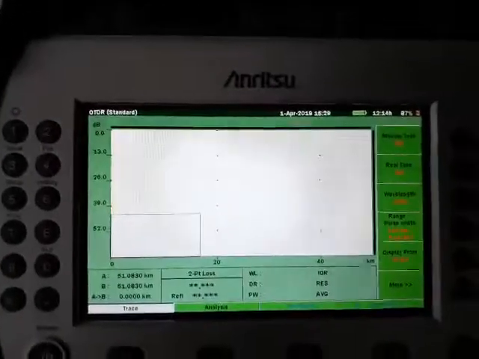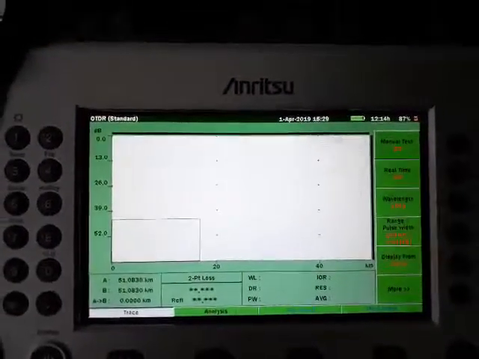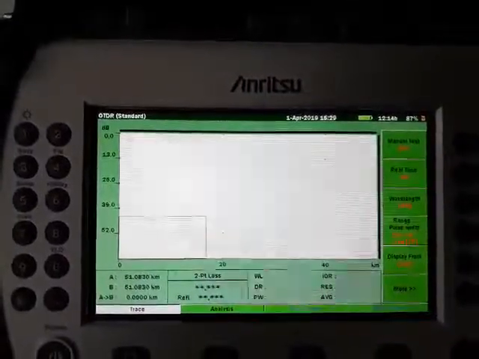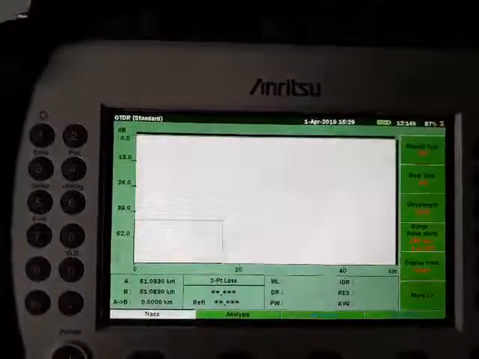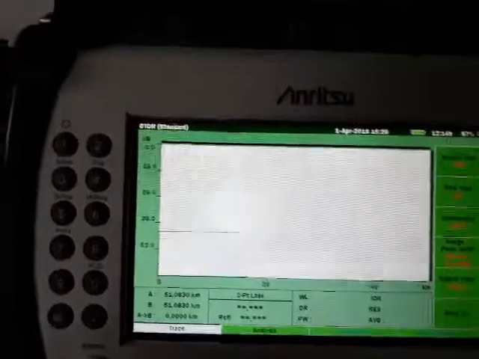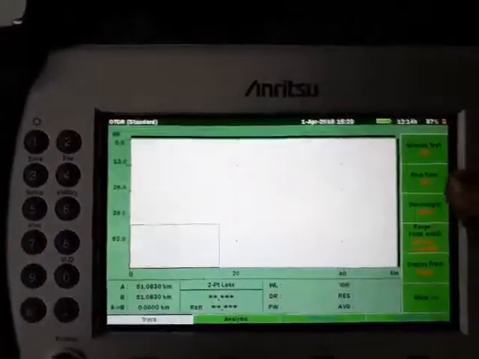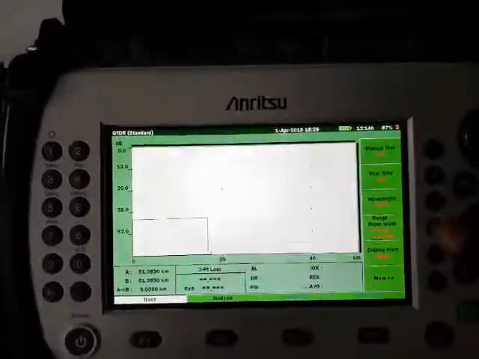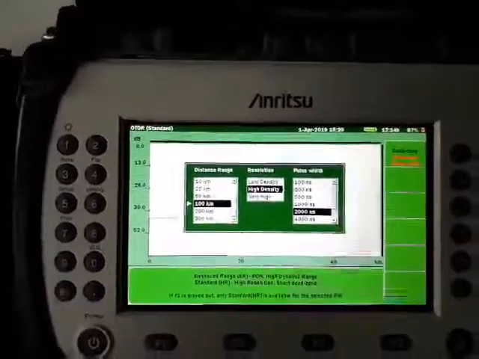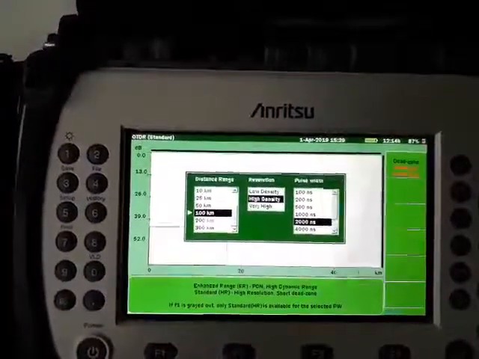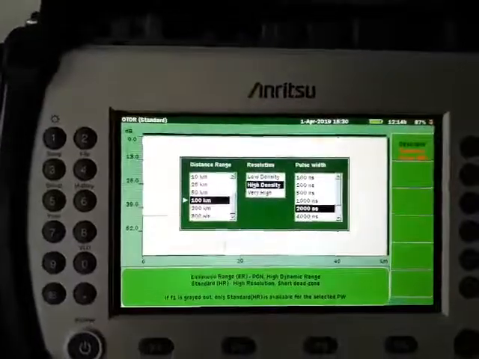Let's say our fiber is 85 kilometer. So I set up the parameters. We set up range. First I set up the distance.